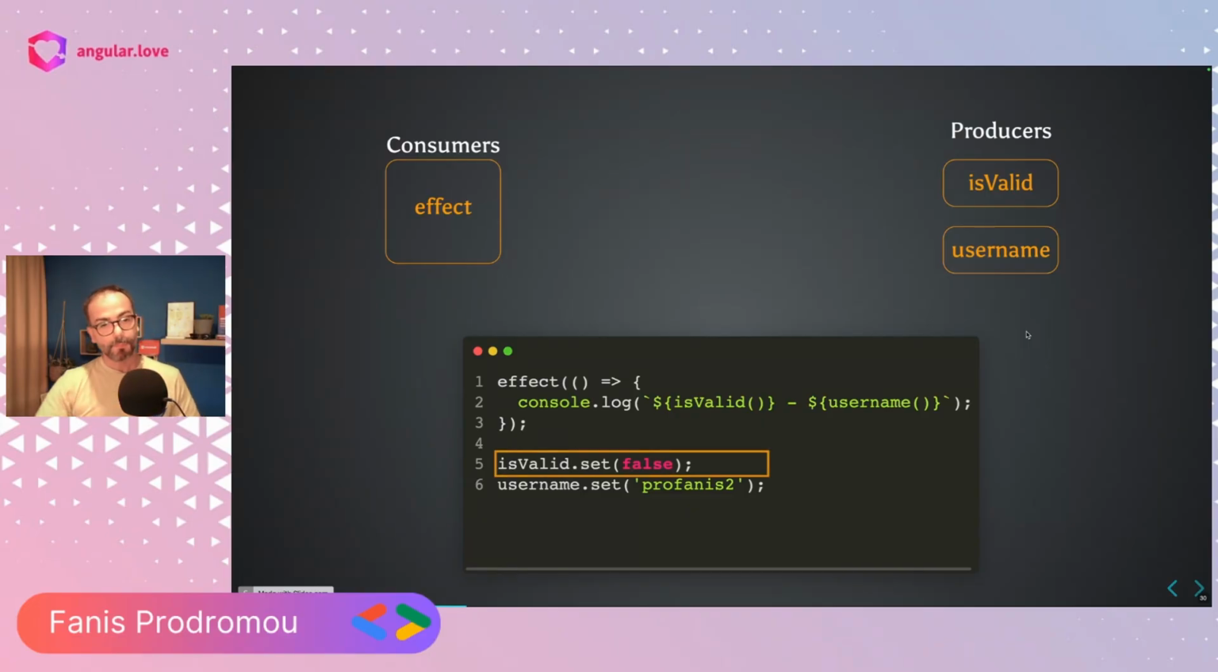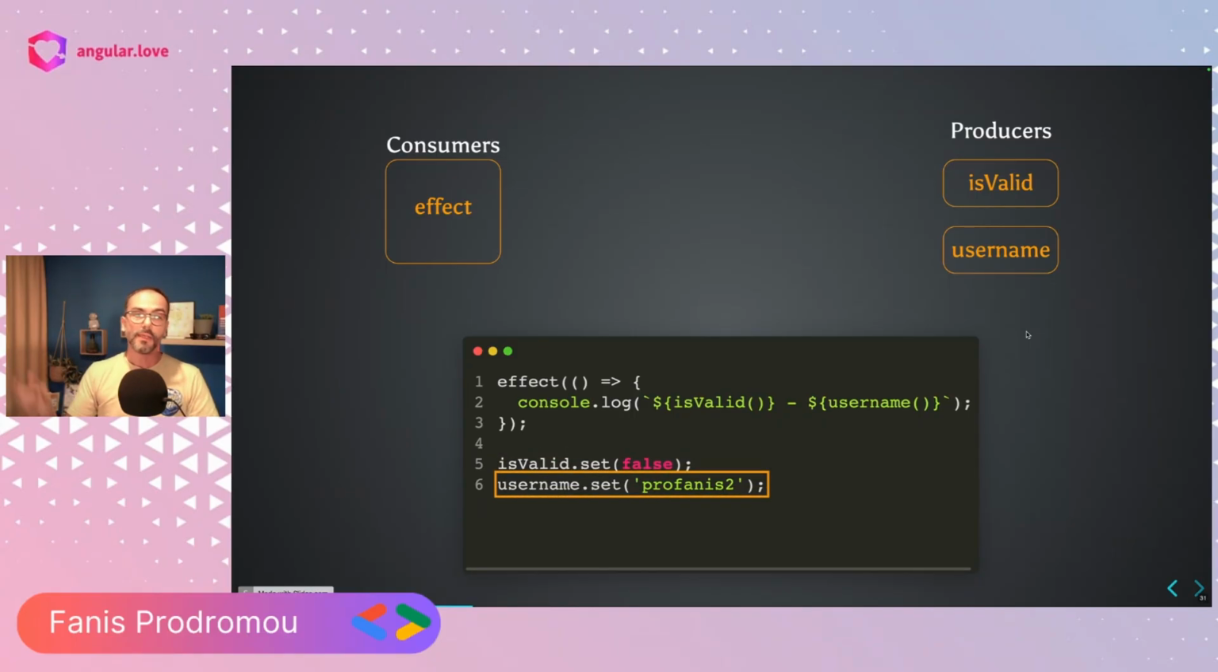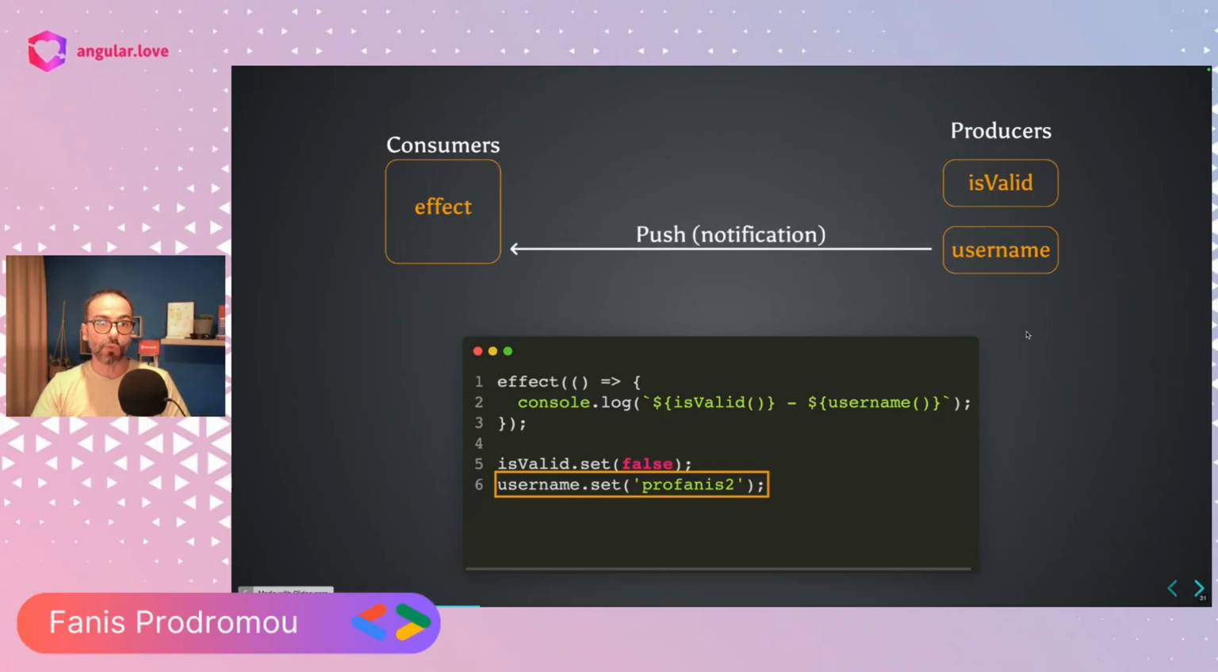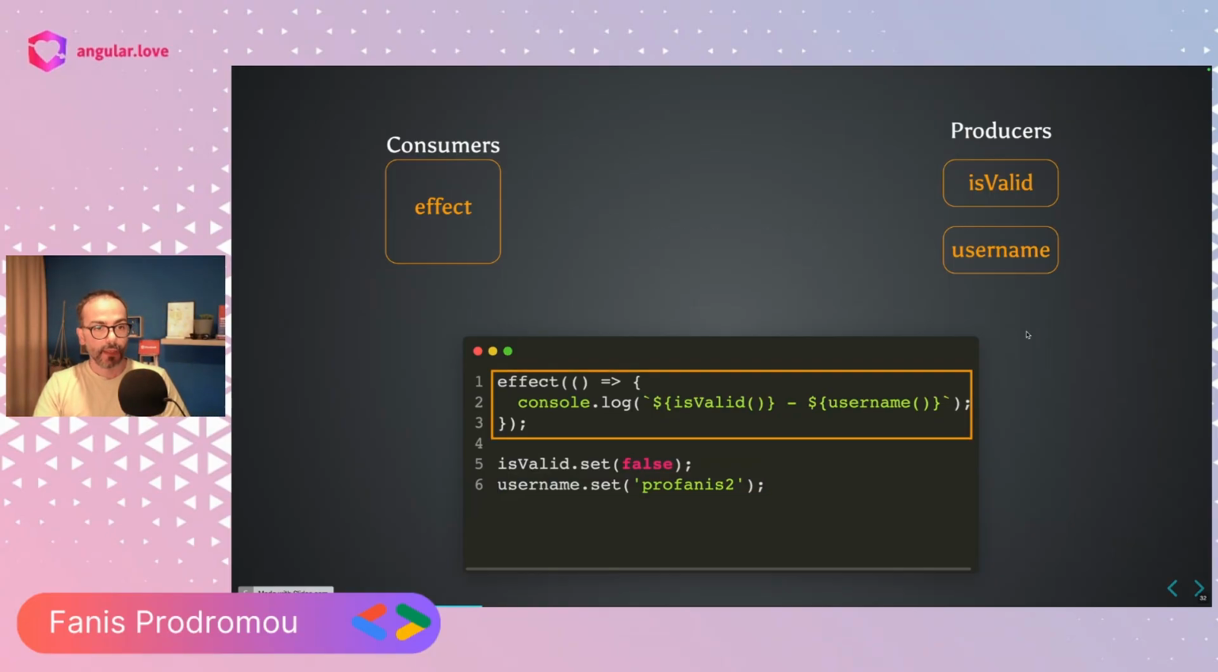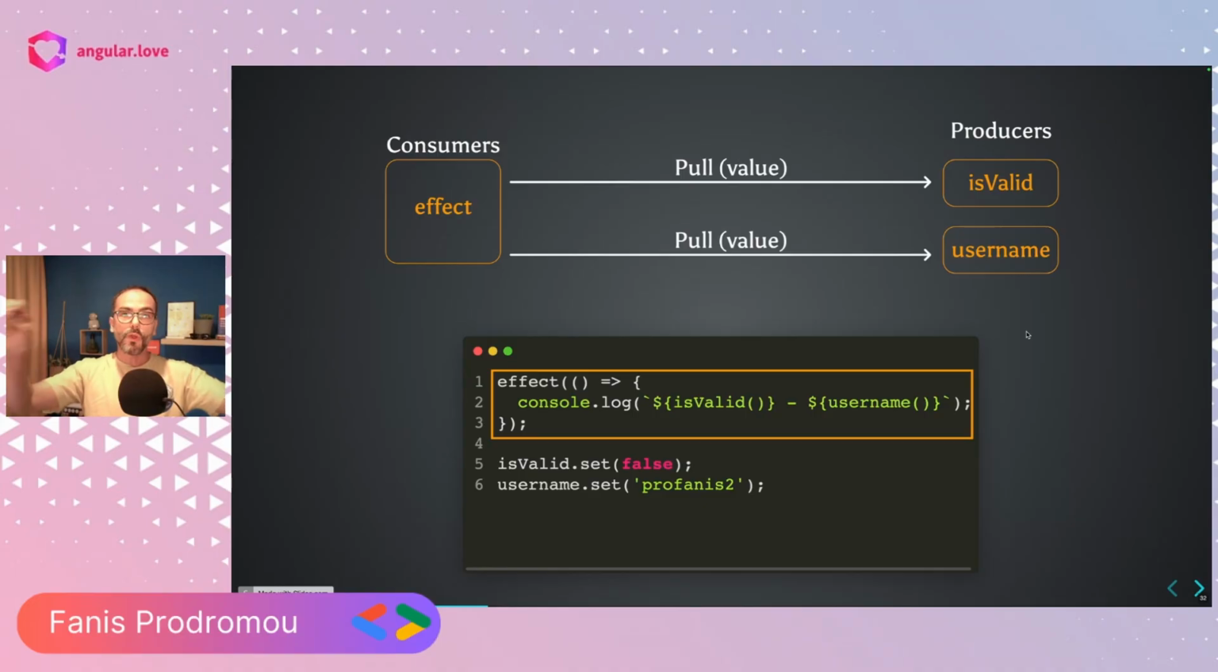Let's see. We have isValid and we're doing the same thing. The producer sends a push notification to the effect, just a notification, no more than that. And now it's time for the username to do the same thing. It sends a push notification to the effect that something got changed. And now it's time to run the effect. And the effect knows that it has to go there and pull both values. But how come it manages to run only once?